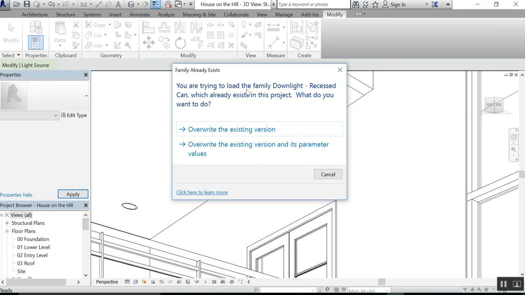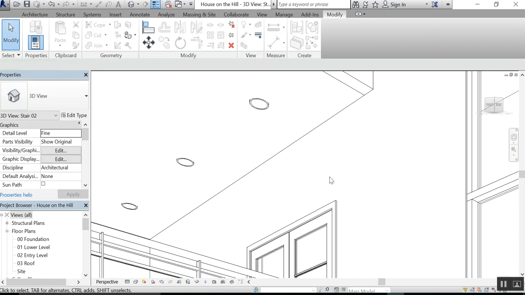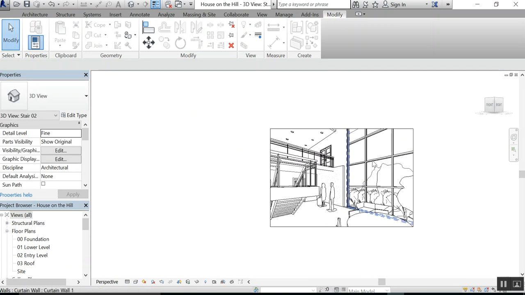And it will say, you are trying to load the family downlight recessed can, which already exists in the project. What do you want to do? We want to overwrite the existing version. So click on that. Now, let's wheel back out again.